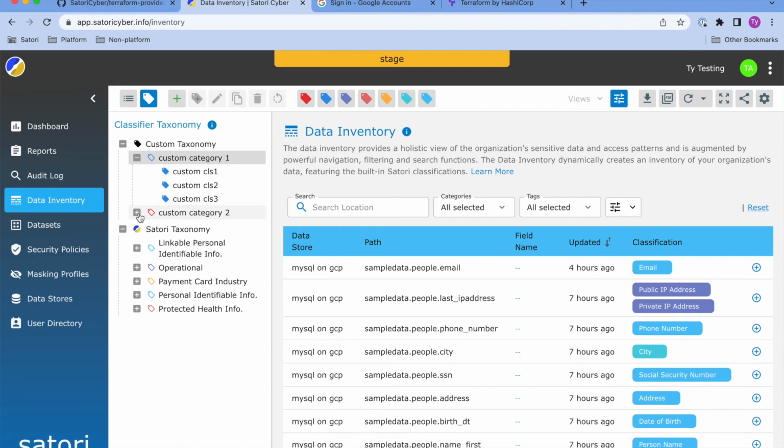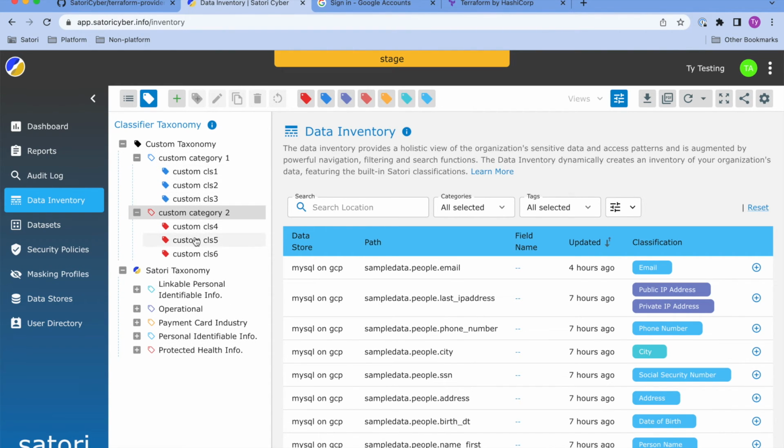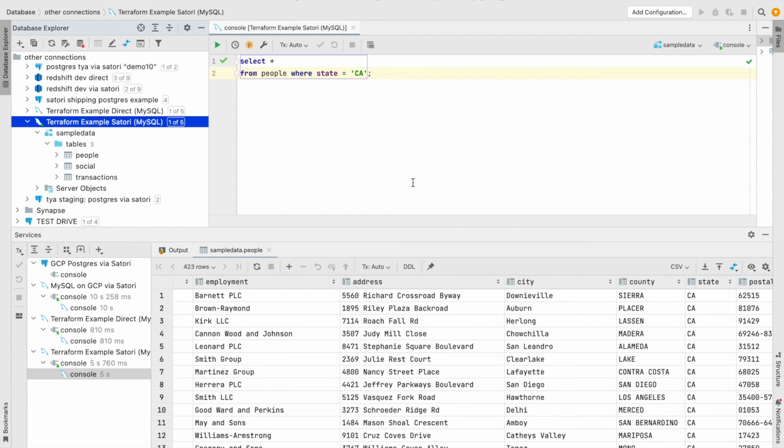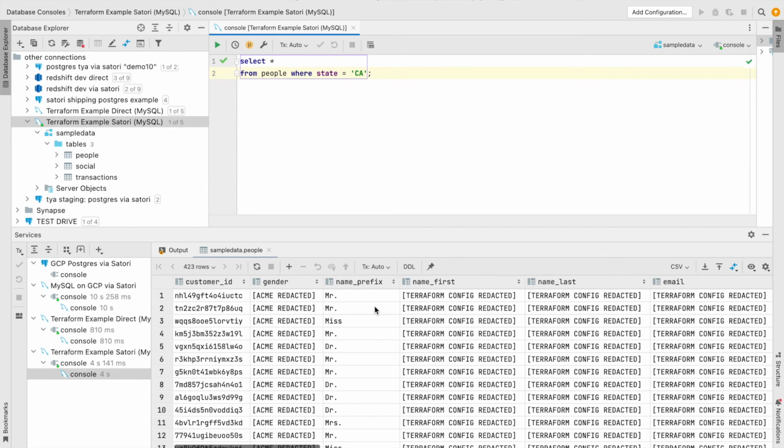So if you have data cataloging integration requirements, you can see here the beginnings of your own data catalog via Satori's custom taxonomy. And then finally, let's go back to DataGrip and see what happens if we rerun this query. We should get some redaction this time. Sure enough, before and after, using Satori's Terraform provider, we've been able to instantly configure an entire account of the Satori platform.